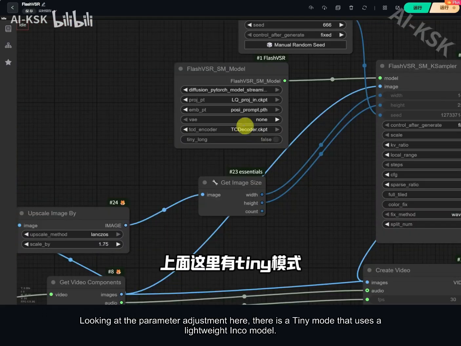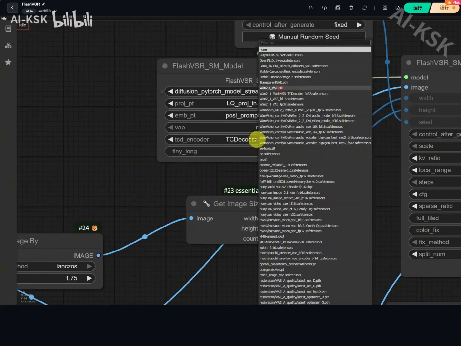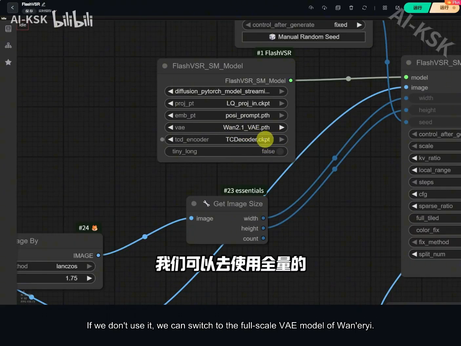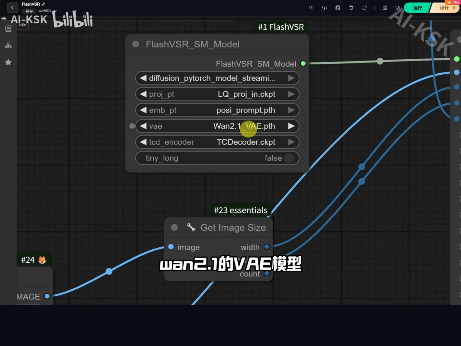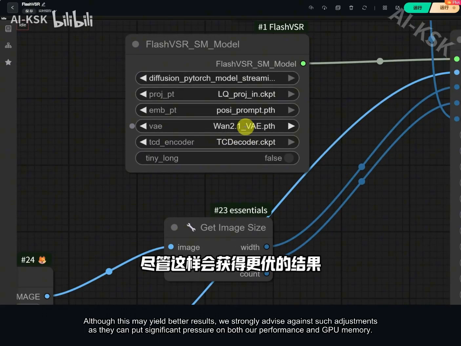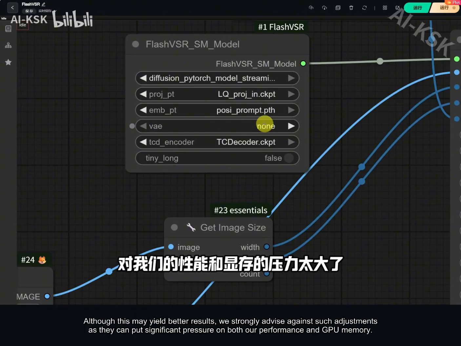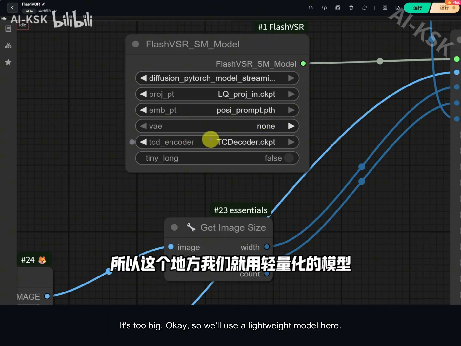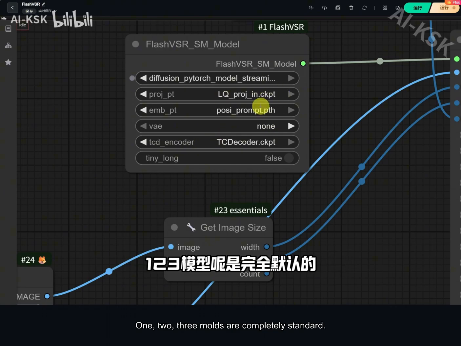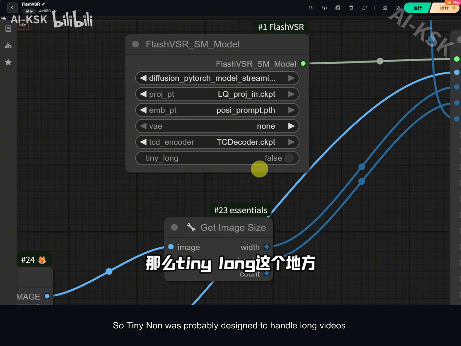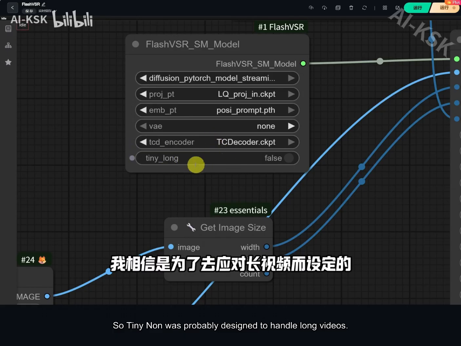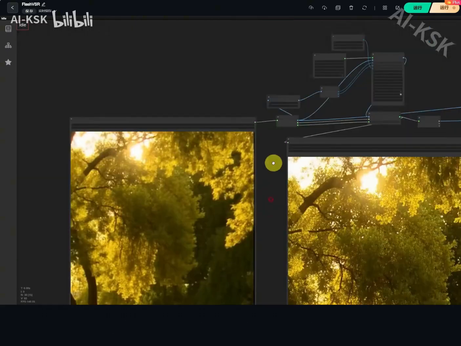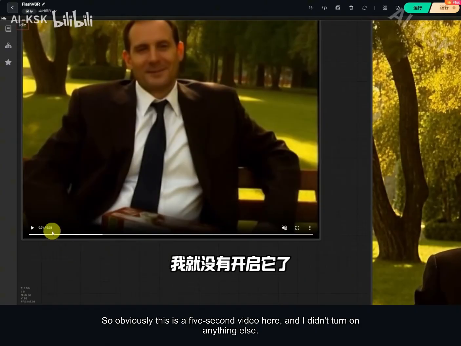Looking at the parameter adjustment here, there is a tiny mode that uses a lightweight model. If we don't use it, we can switch to the full-scale VAE model of Wan. Although this may yield better results, we strongly advise against such adjustments as they can put significant pressure on both our performance and GPU memory. It's too big. Okay, so we'll use a lightweight model here. 1, 2, 3 modes are completely standard. So Tiny Long was probably designed to handle long videos. Obviously this is a 5-second video here, and I didn't turn on anything else.